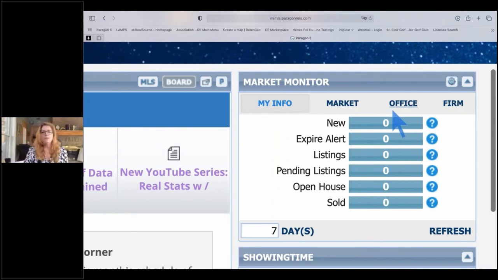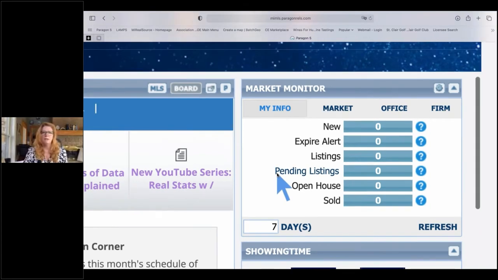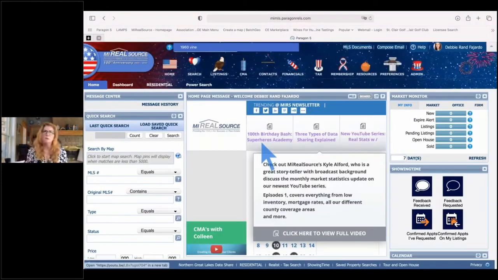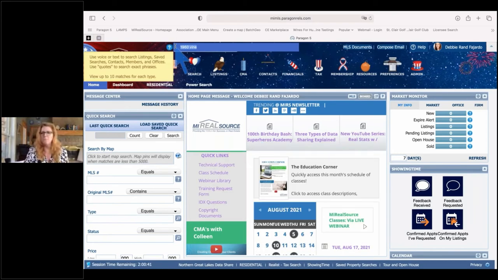So I would see all of my listings right here, because a lot of times I find agents searching in the power search. Oh, you know, I'm going to search for 1969. I think that's my address. Is it 123? I don't have a memory like that. I can't remember the address. So I would go right over to my info and click on either listings or new.